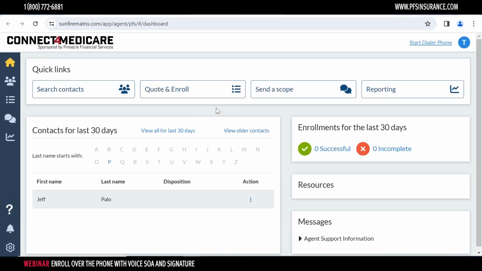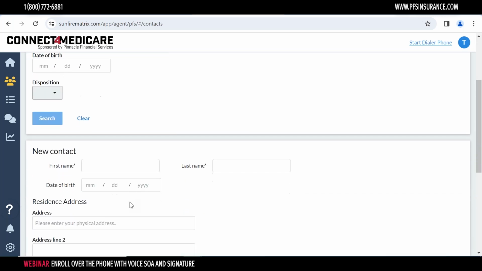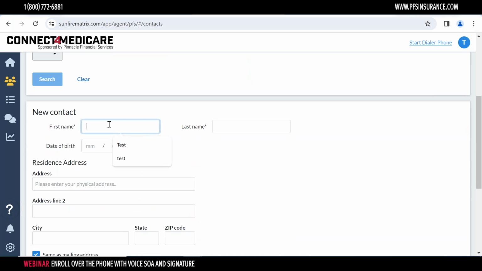And this is our Sunfire platform. As you can see, it looks a little bit different than the dashboard that we had seen on the Connecture platform. We're again going to make another mock profile. And to do that, you're going to hit Search Contacts, and we're going to go down to Add New Contact. And again, the more the merrier, the more that you put in here for your client, it will copy and paste onto their application.